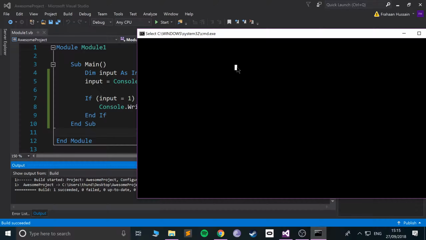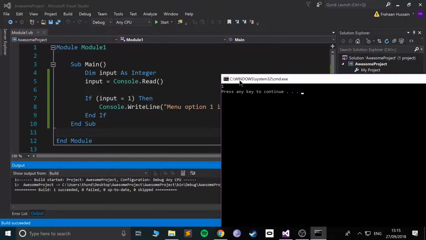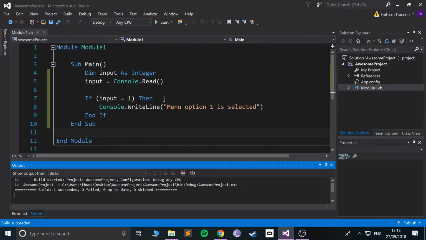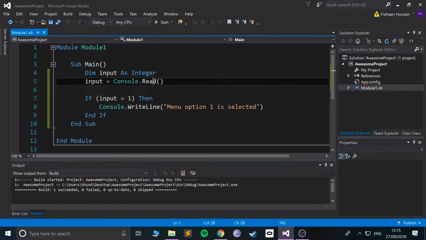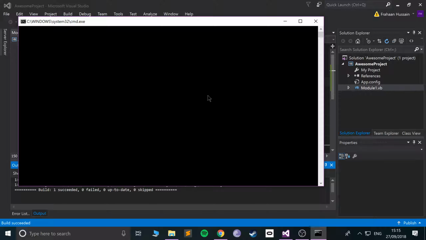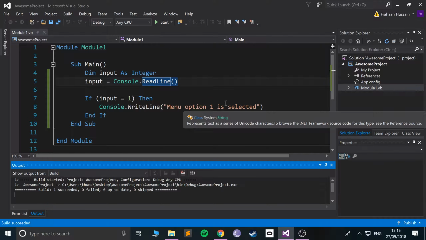Okay, so it's waiting for input. So if I put in 1, click enter, and that did not work. It did not print this out. So let's have a look at what was wrong with this. Let's try read line. Okay, yeah, that's okay now. Okay, so menu option 1 is selected, but how do we do that sort of fallback?